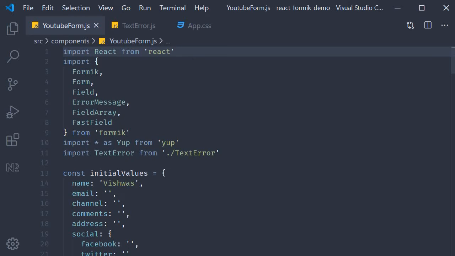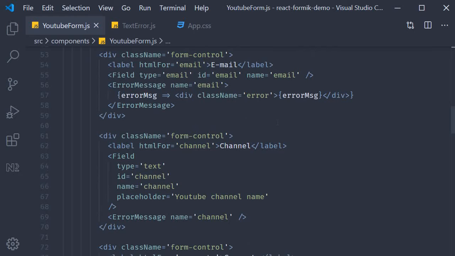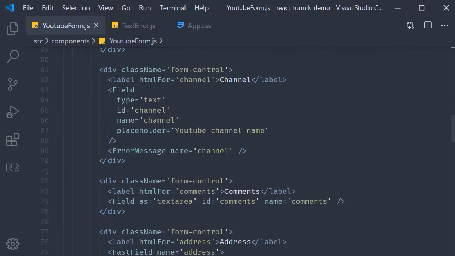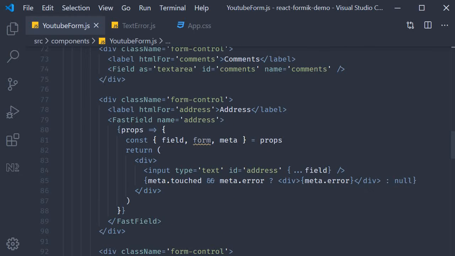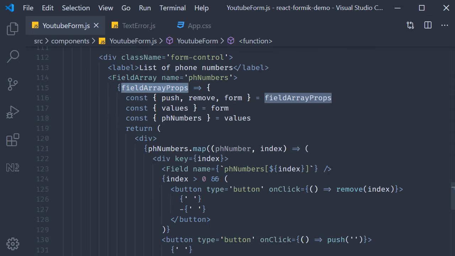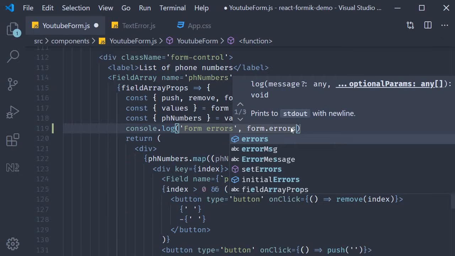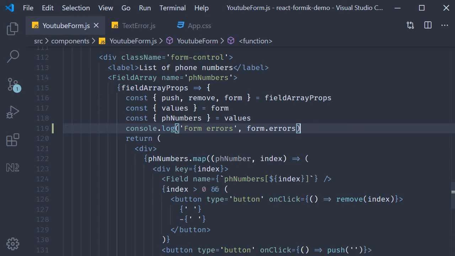Now we need to pick a field that implements the render props pattern, which will give us access to the formik.errors object. We have two choices. We can use the address field or the phone numbers field. Since the address field is a fast field component, its behavior is not exactly what we want for this video. So let's go with phone numbers. In the phone numbers field array component, we can see that we already get access to the form object. All we have to do now is add a log statement, form.errors. All right, let's save the file and head to the browser.